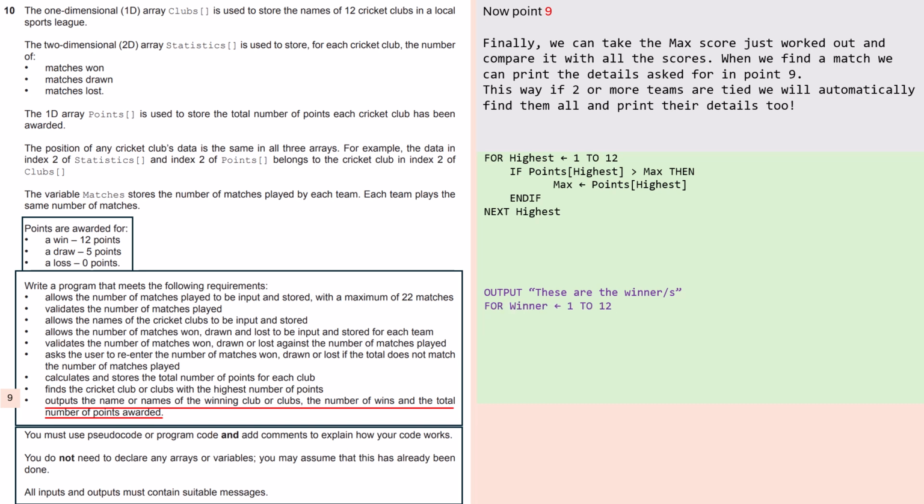I'm creating another loop that's going to go around 12 times again, and this time my loop variable is going to be winner. So winner will be a number from 1 to 12. So if points winner, so for example to start off with, it would be points position 1, is equal to the maximum value, so we're going to compare it. If we get a true, then we're going to say output, well done. So clubs winner, so if it's obviously winner's going to start off at 1. So we're going to output well done club position 1. You had, so we're going to pick out the details from the statistics.